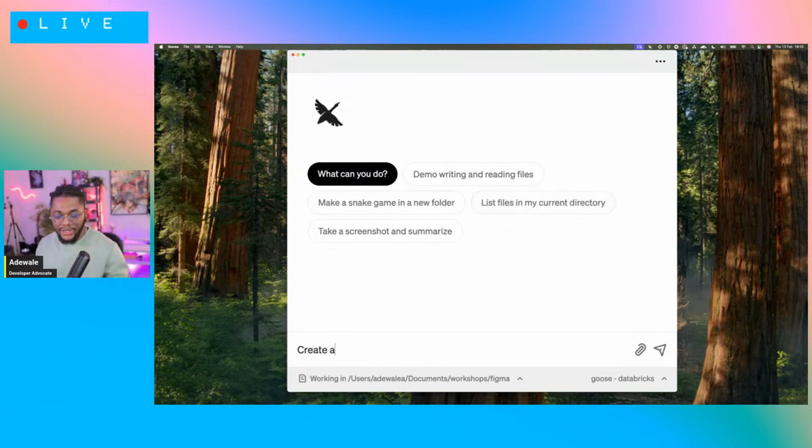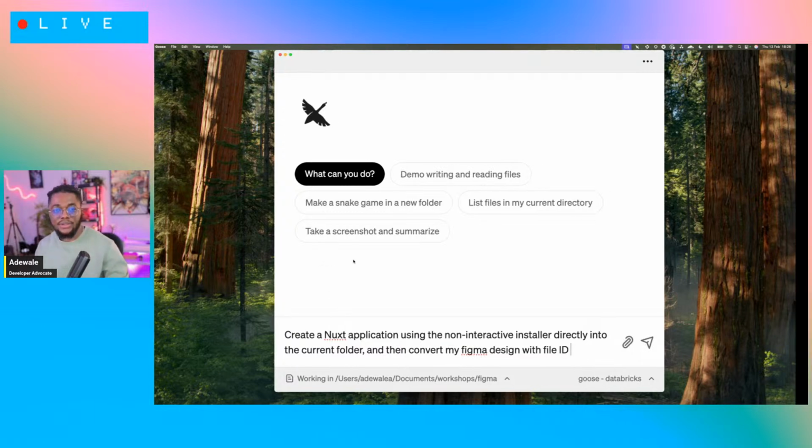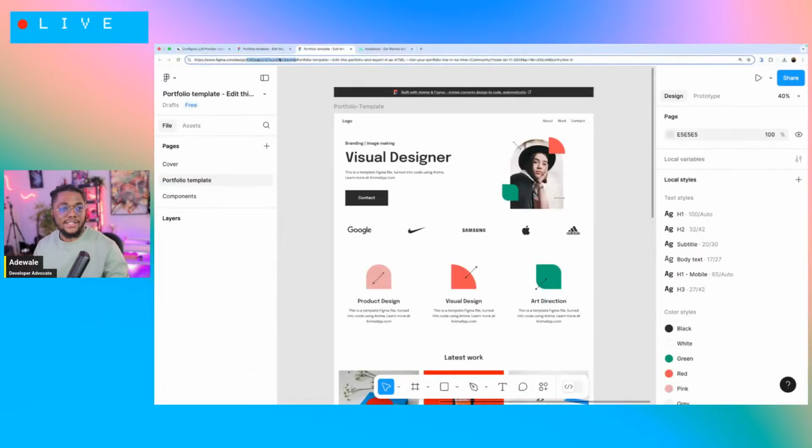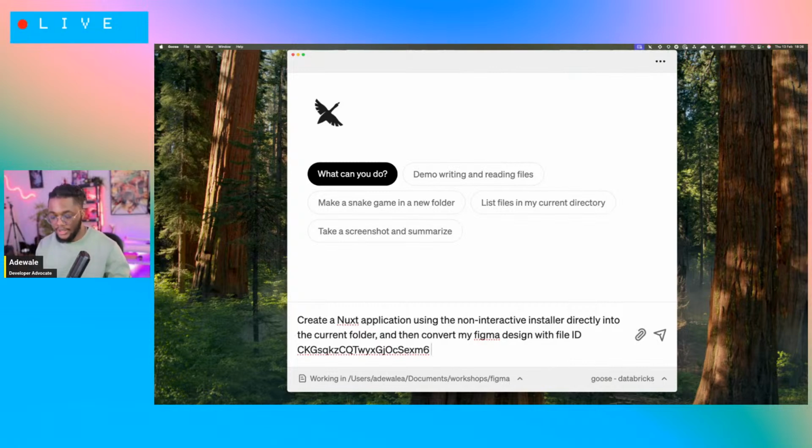So Goose, create a Nuxt application using the non-interactive installer directly into the current folder, and then convert my Figma design with file ID, let me go back to copy it, with file ID, this guy. Everyone saw it? And I'm going to paste it right here, into the existing application that we just created.